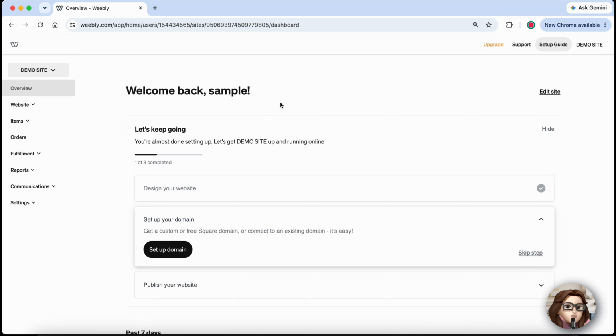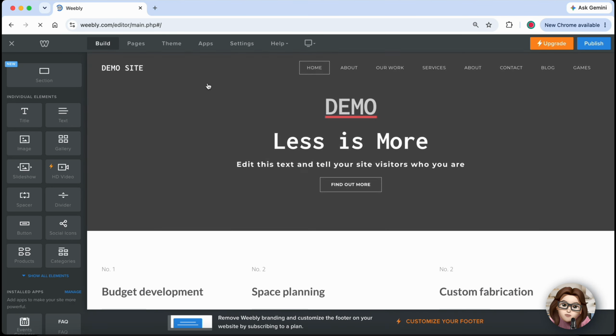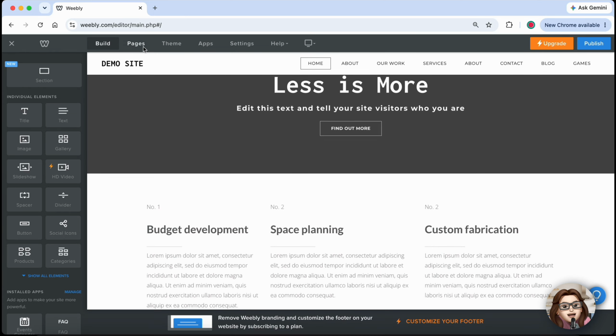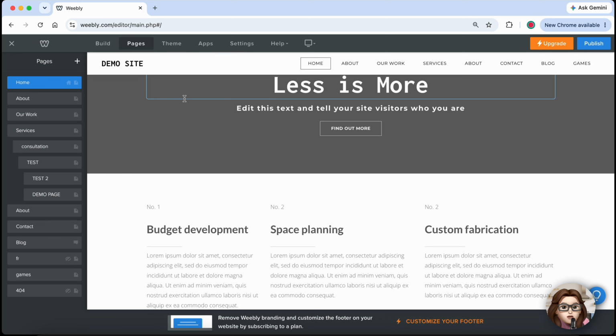Click Website, select Edit Site and choose the website you want to edit. Then click Edit to open the Weebly editor. Once you're in the editor, click Pages from the top menu. This is where you can manage all the pages on your website.